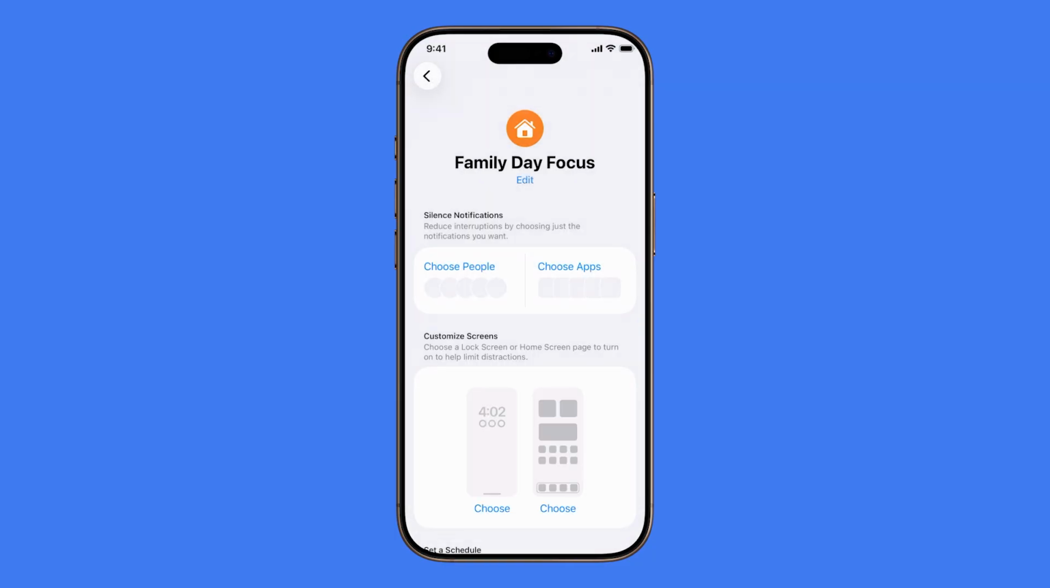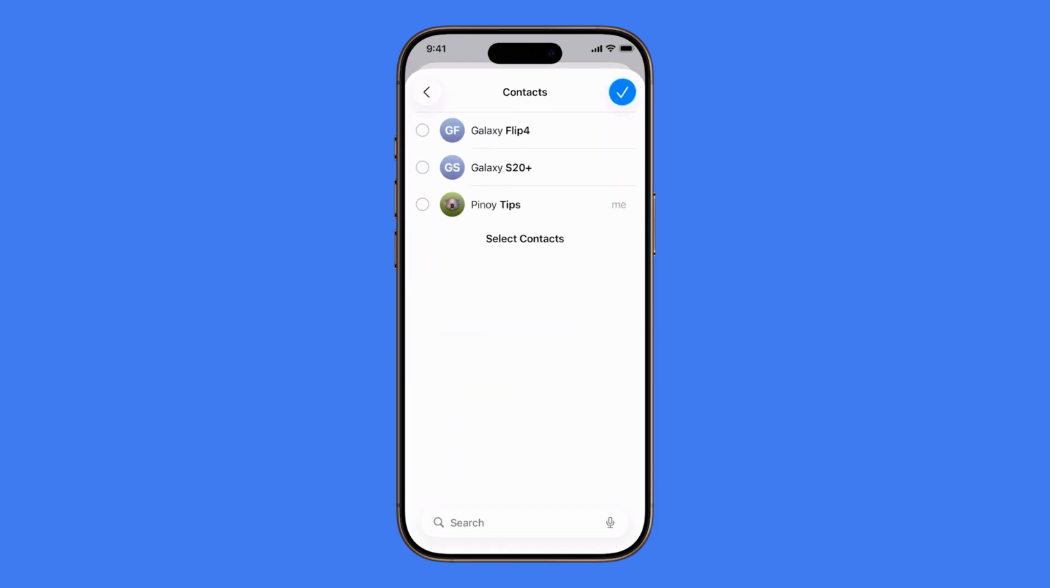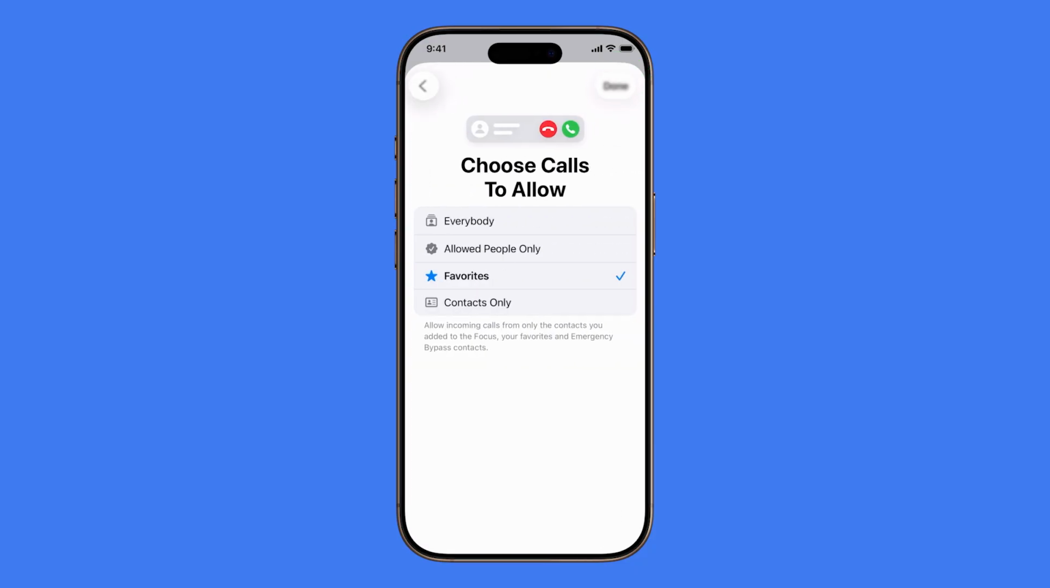Now tap Choose People, then select whether to allow or silence notifications from certain contacts. If you wish to allow notifications from a certain contact, tap Add People, then select your preferred contact. Tap Next, then choose Calls to allow. You can set it to Everybody, Allowed People Only, Favorites, or Contacts Only. Just tap to mark your selection, then tap Done.